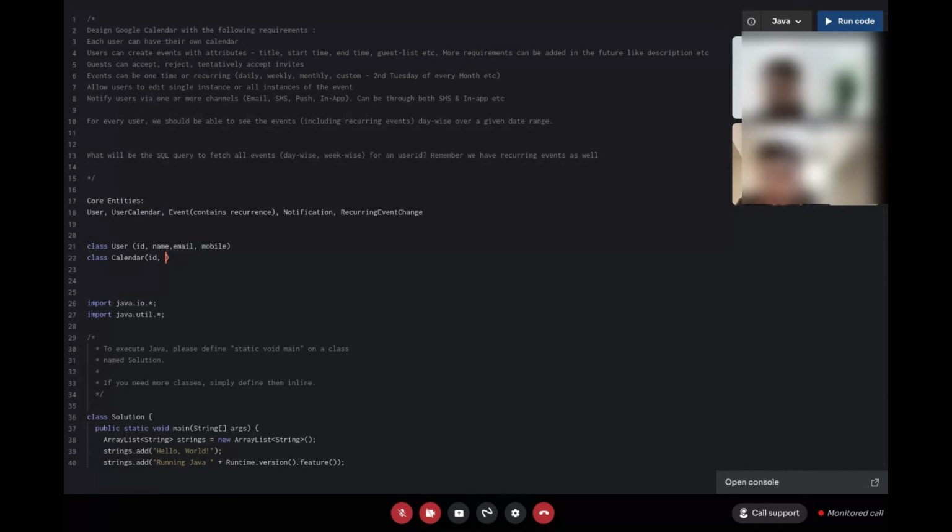Calendar ID, name, and list of events. And the user will have, so each user will have only one calendar. Yep. Okay, so it can have an object of calendar. How do I show it here? Calendar.